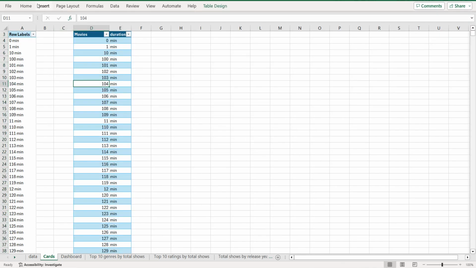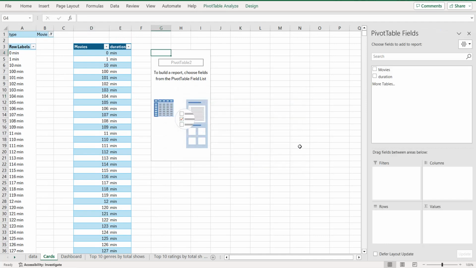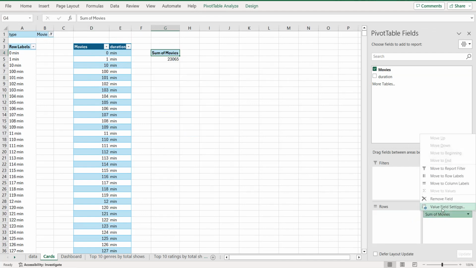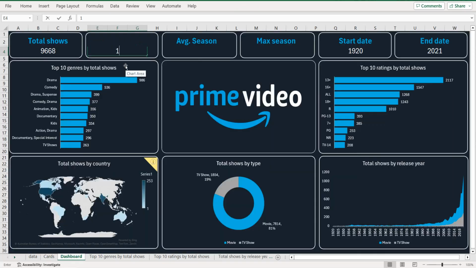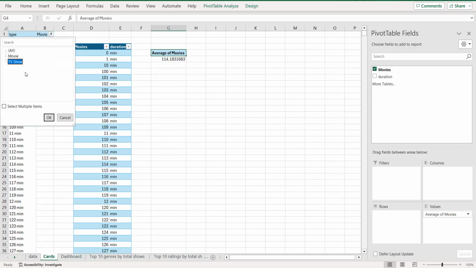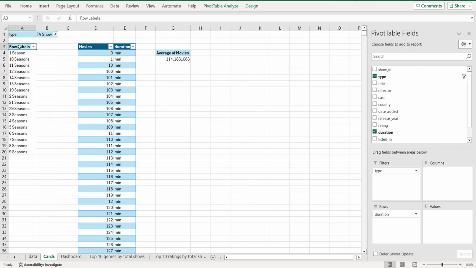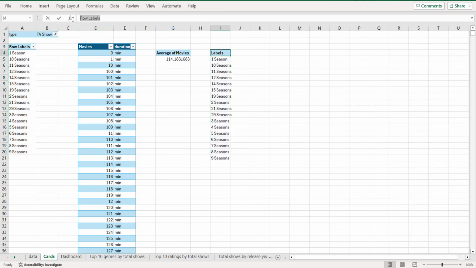Okay, we insert pivot table, existing worksheet, to put it in here, and we have here movies, right, as the number, as the average. So it will be 114 added to the dashboard, so 114 minutes. All right, now for the season I'm going to do the same thing. Come back in here, we select TV show, right? So copy, put it like that, have season duration.